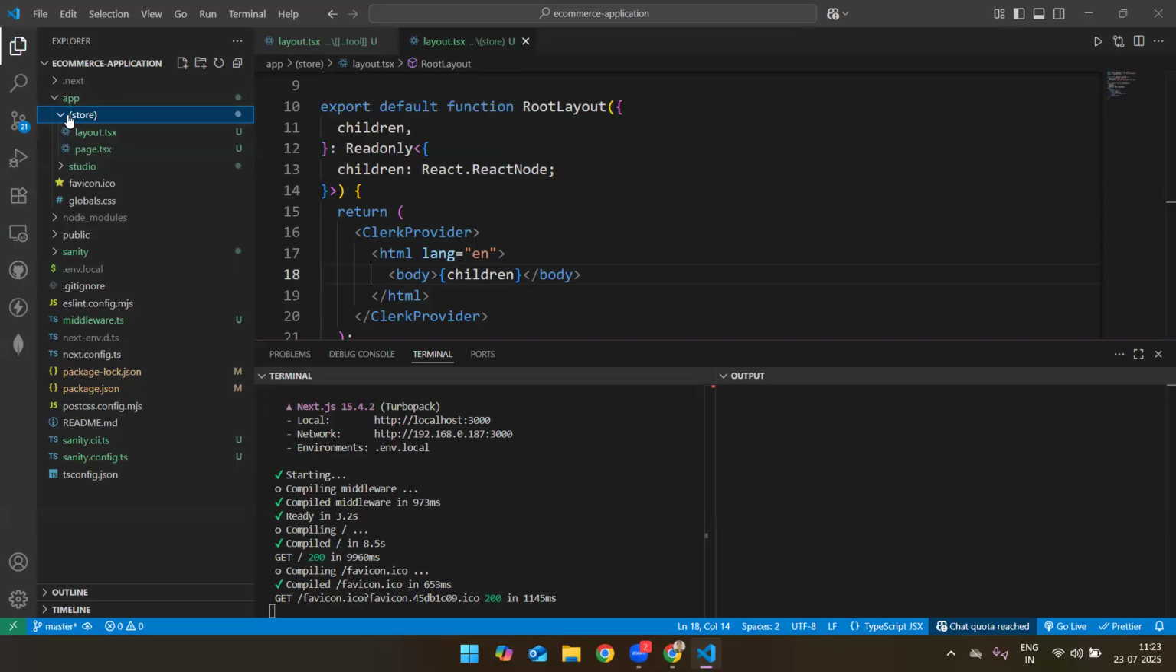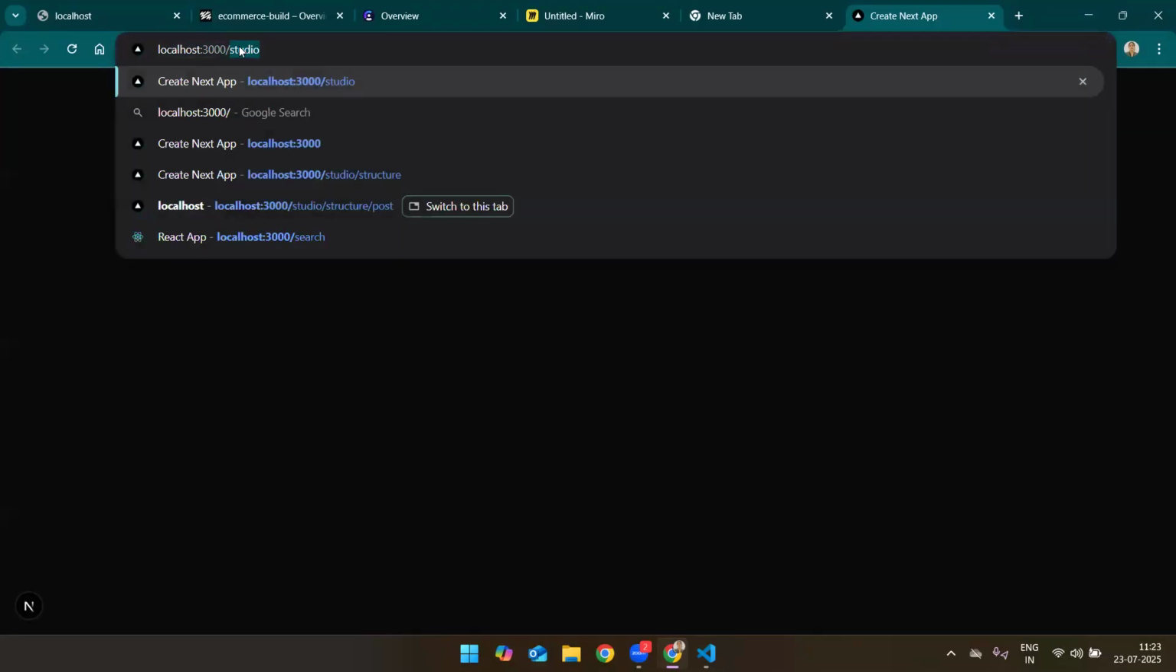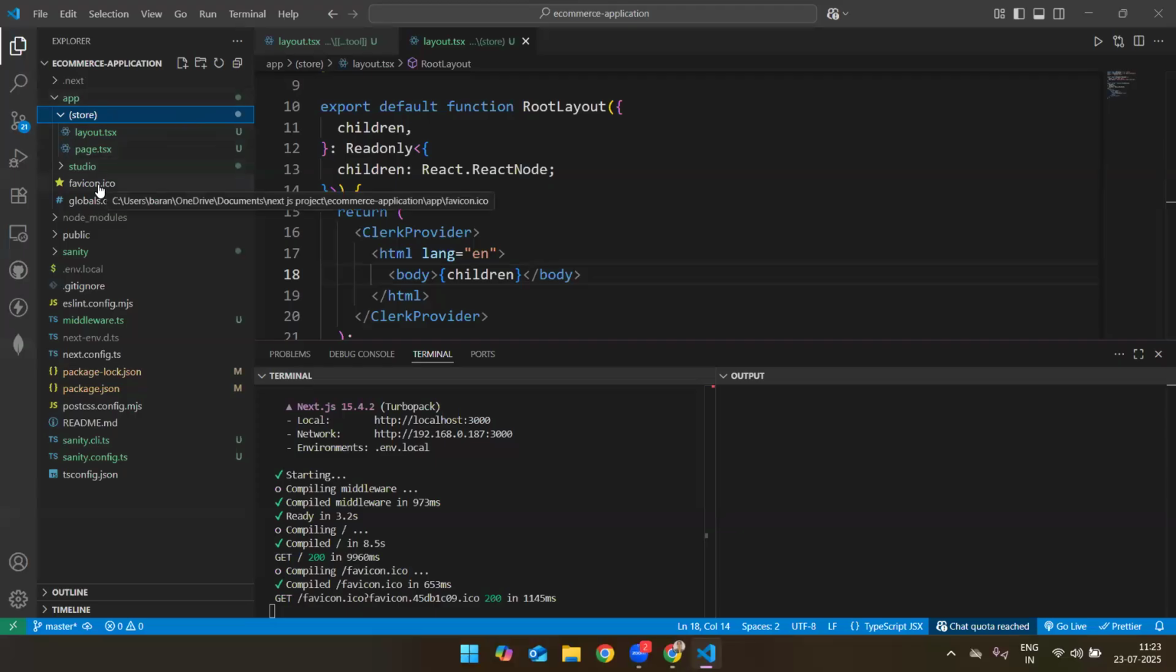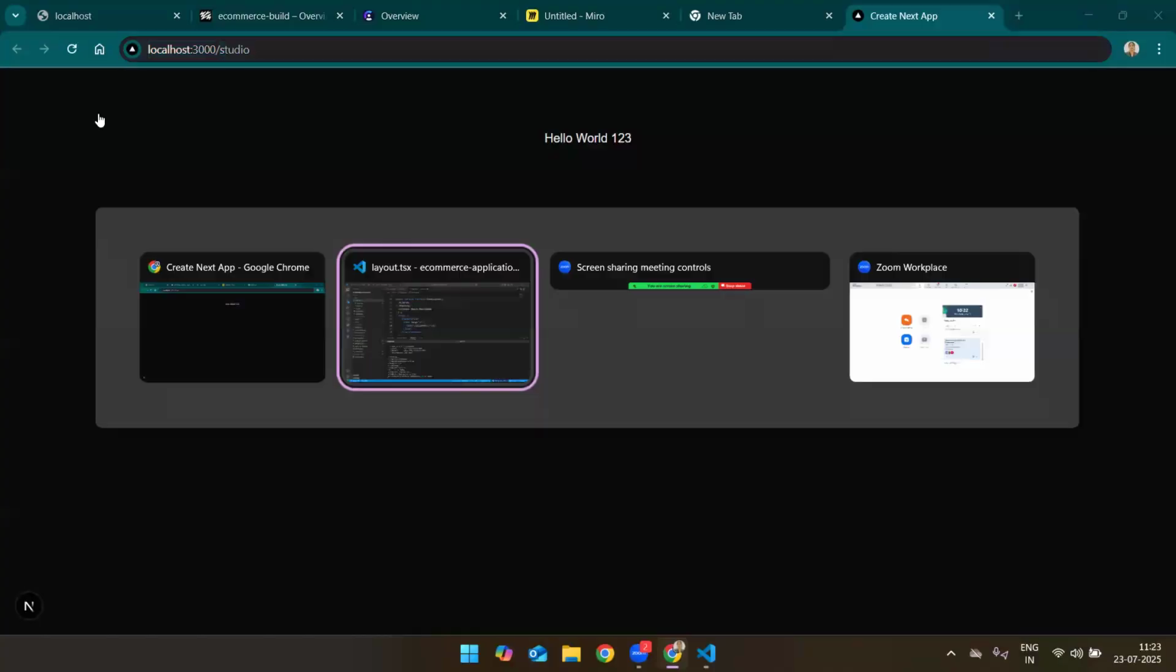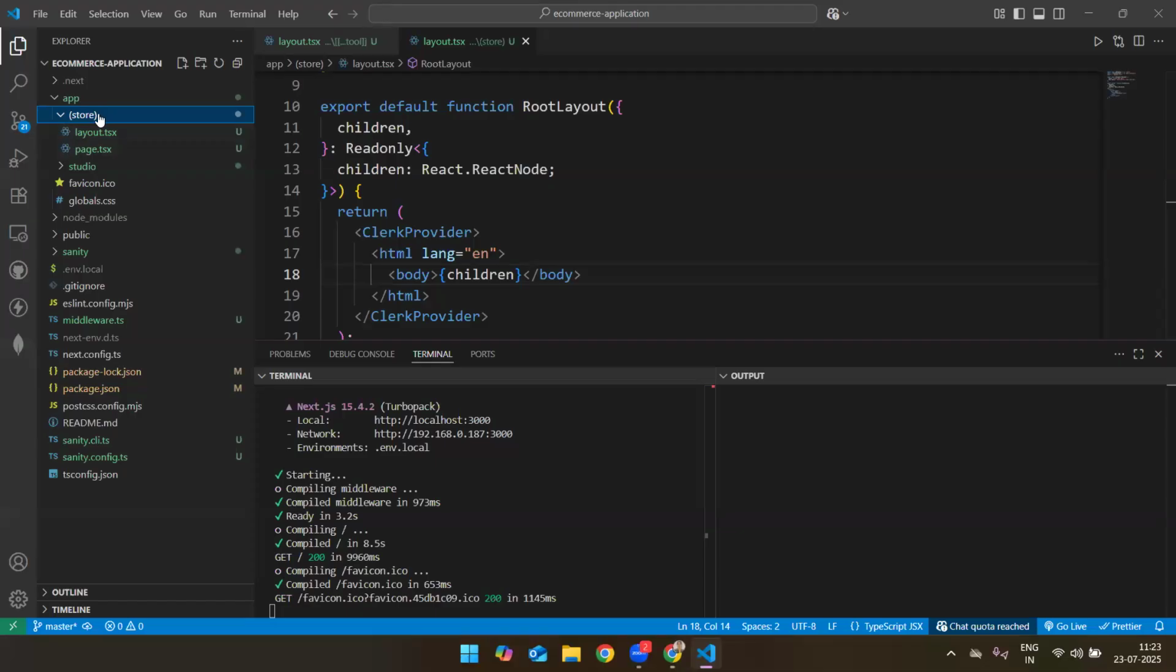Since we have given it inside the braces, it will just skip the folder and simply take it as localhost 3000. Otherwise here we would have seen localhost slash store. Since studio was running with slash studio, in the same way it should run with slash store. But since we have given store inside the bracket, it doesn't take it as one more part. Is it clear?